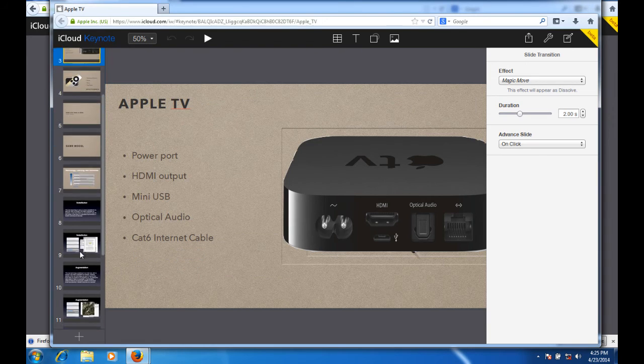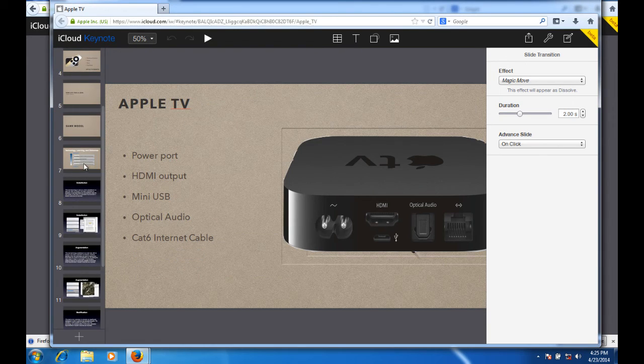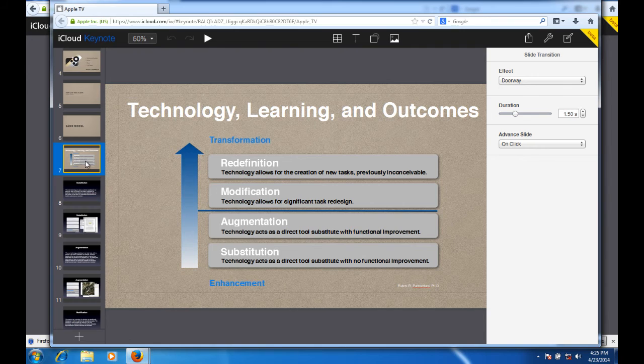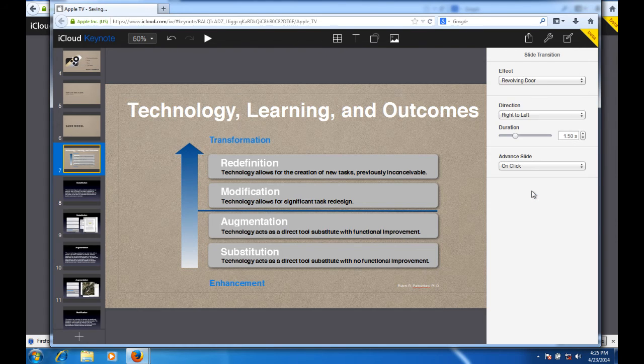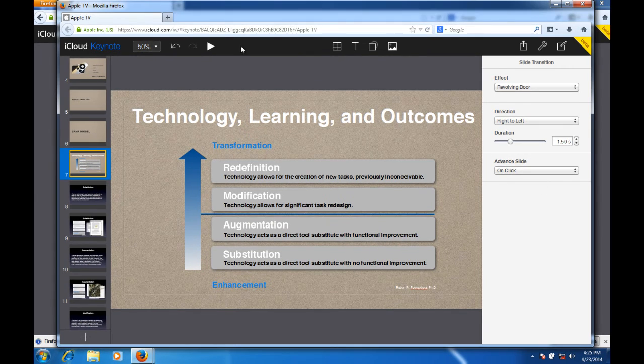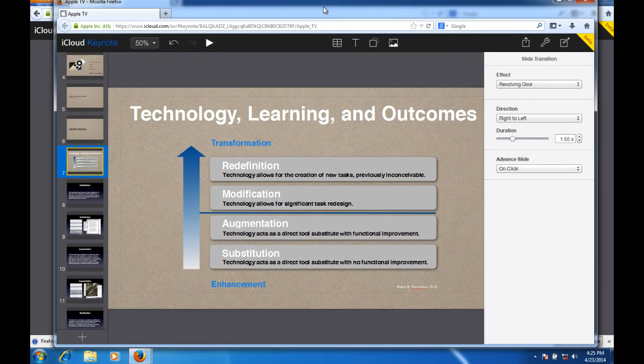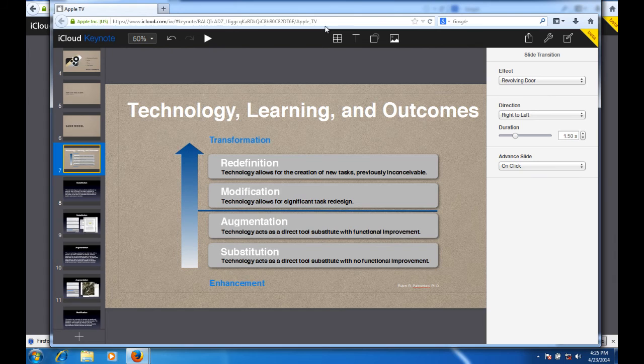Then I can come down here, and let's say I want to get down here into my Sammer model. And I didn't really like this doorway effect. So I'm going to come up here and just go ahead and pick the revolving door. And then let's want it on click. Okay, awesome. Now, just like in Google Docs or in OneDrive, it will autosave for you. So I don't have to worry about clicking save or doing anything like that.